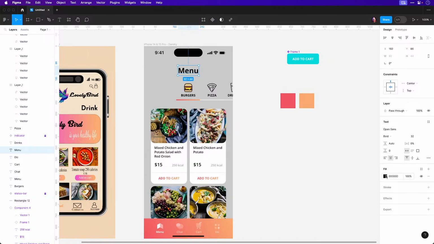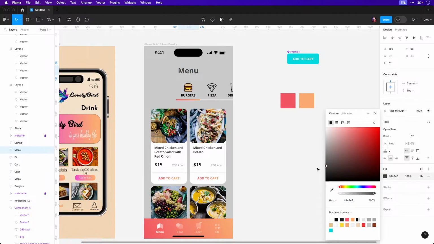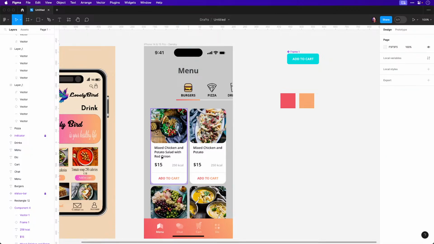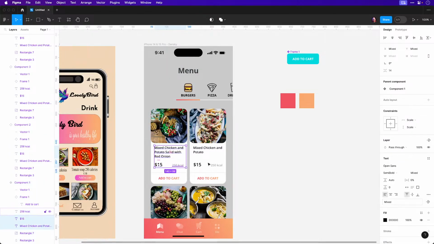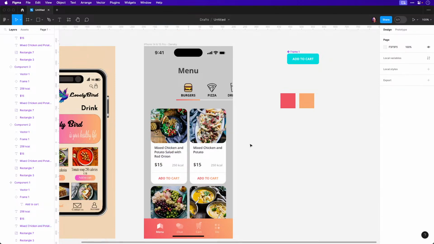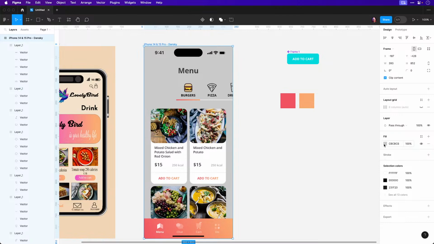And maybe all this black text as well. Maybe I just need to bring that down a bit. Like a really dark grey might be quite nice, just so it's not so harsh. And that background.